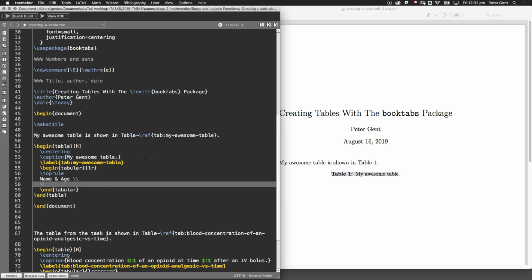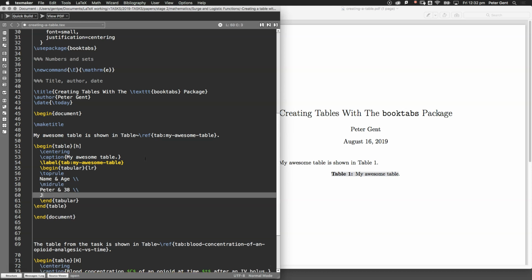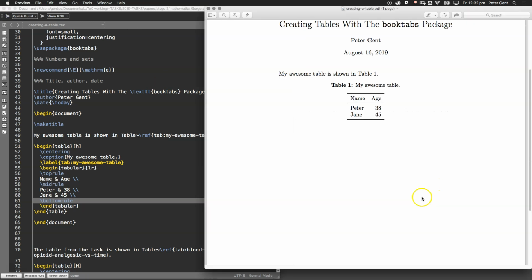Then I'm going to put a mid rule across here, and I'm going to have Peter and age 38, and I'm going to have Jane, let's say, and age 45. Okay, every time I come to the end of my row in my table, I need to put a double forward slash like so. Then I'm going to put a bottom rule across the bottom, which will be a nice thick line, and this is what it's going to look like.